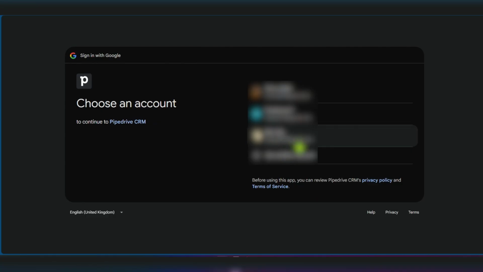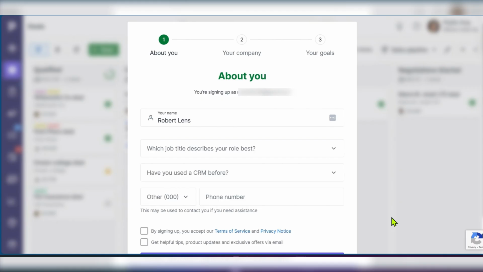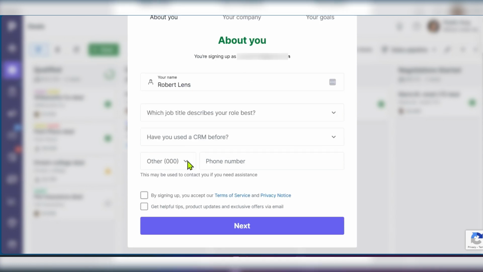Then go ahead and select the email address you'd like to use. Click and continue to confirm. So this is still basically the sign up process, right? We'll need to give details about us, the company, and our goals, right? So here in the first stage, you'll need to provide your name, which we have, your job title that best describes your role, and if you've used CRM before, and of course, you could put in the country and phone number, and then you could click to sign up to agree to the terms and service of this platform.